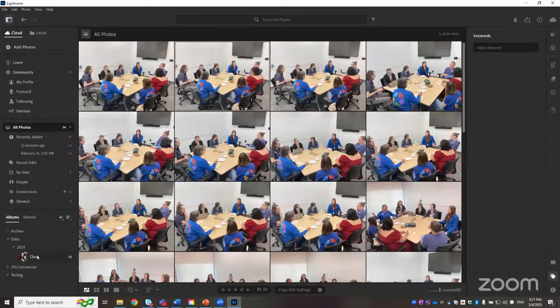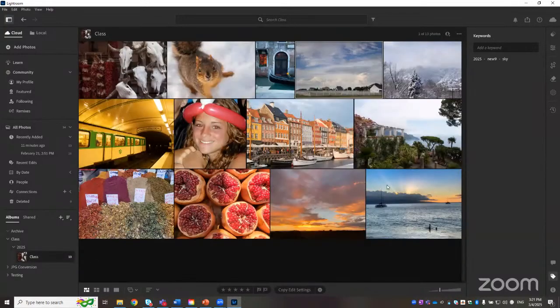I'm going to hop back to the class album down here so we can see just our exercise files for today. And we're going to talk about ratings and flags. So ratings and flags can help if you have multiple images that are similar and you want to narrow it down to your best option.